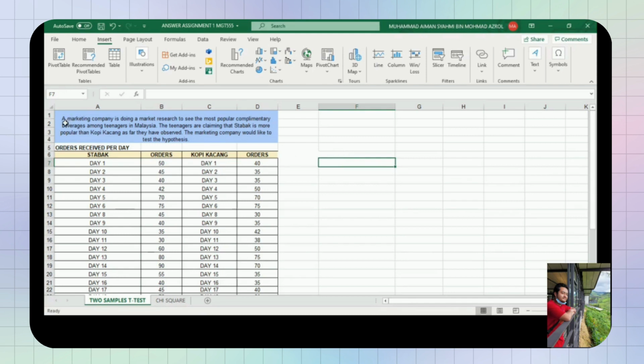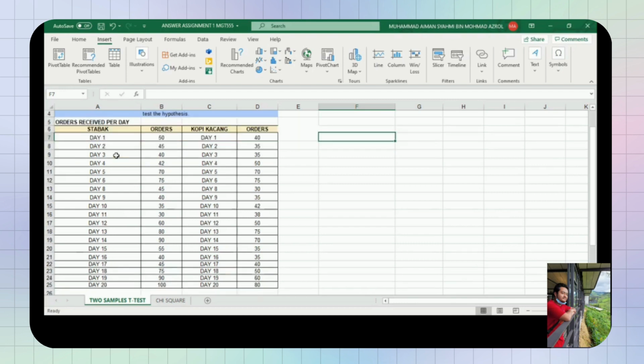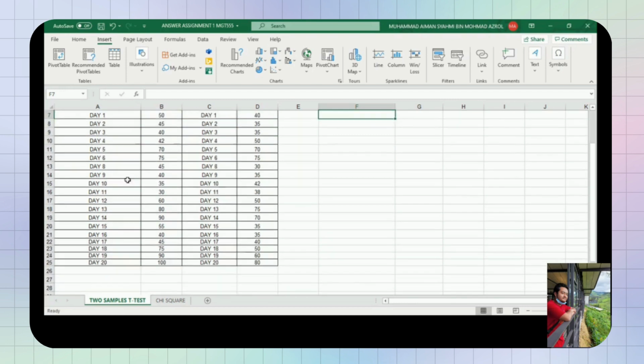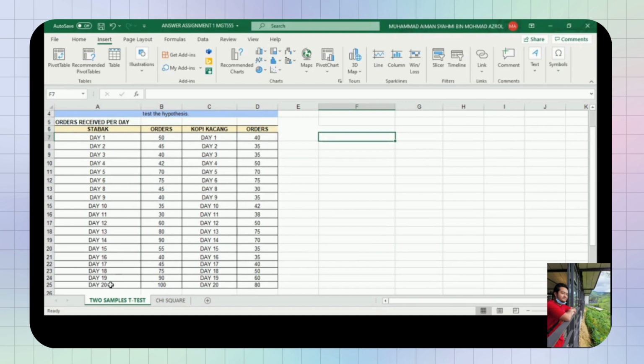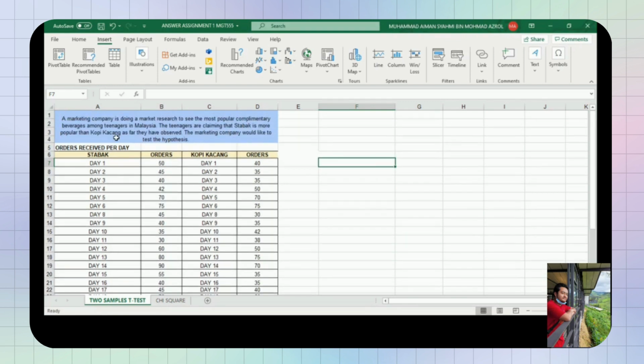The question is, a marketing company is doing a market research to see the most popular complimentary beverages among teenagers in Malaysia. The teenagers are claiming that Starbucks is more popular than Kopi Kacang as far as they have observed. The marketing company would like to test the hypothesis. Below are the orders received by Starbucks and Kopi Kacang. We observe it until the 20th day.